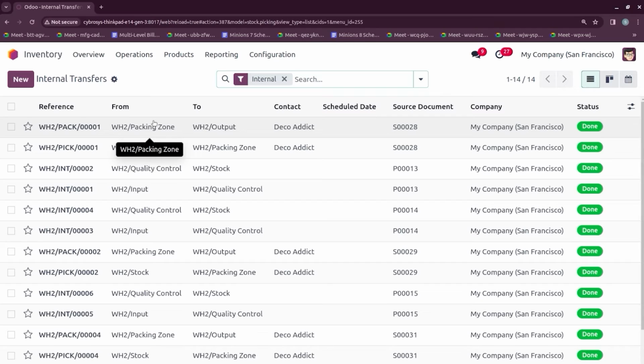If we want to move a particular product from one location to another location, we can use this internal transfer. Or it's also possible to transfer a product from one warehouse to another warehouse. For that purpose also, we can use this internal transfer.